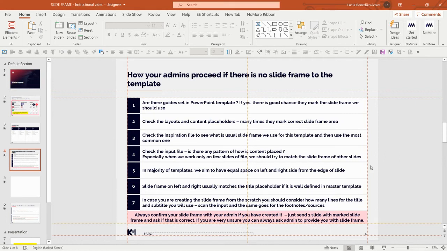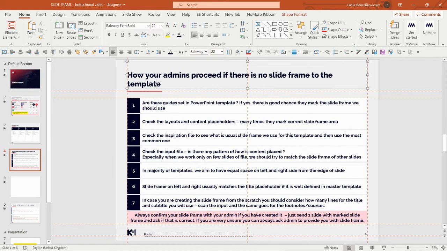On this topic, topic 6 nicely follows, which says that the slide frame on the left and right usually matches the title placeholder if it's well defined in the master. That you can see as well in this slide. The guides nicely follow the edges of the title placeholder box, because then again everything is nicely aligned from the side of the slide.